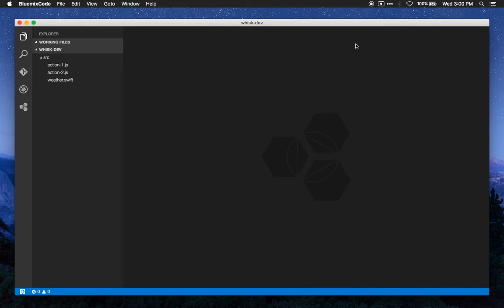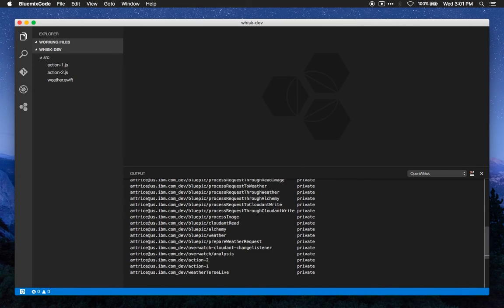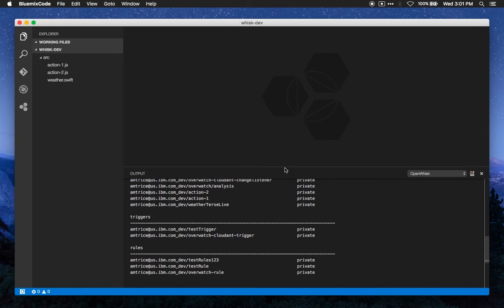Hello again. I'd now like to introduce you to the OpenWhisk extension that works in both VSCode as well as Visual Studio Code. This gives us integration with the OpenWhisk serverless computing environment from directly inside the code editor. So if I want to see a list of actions, I can run the whisk list command.